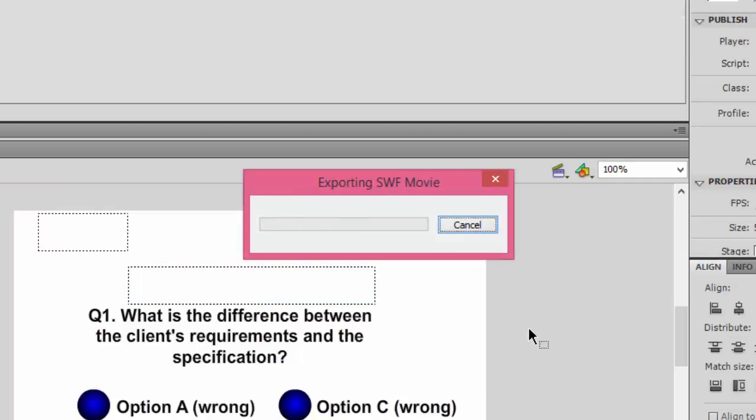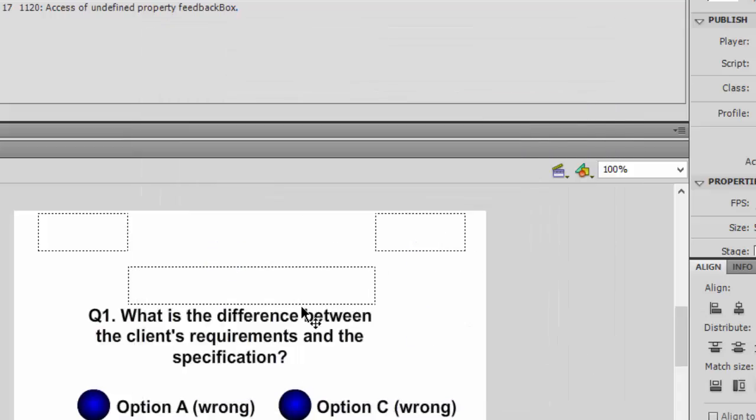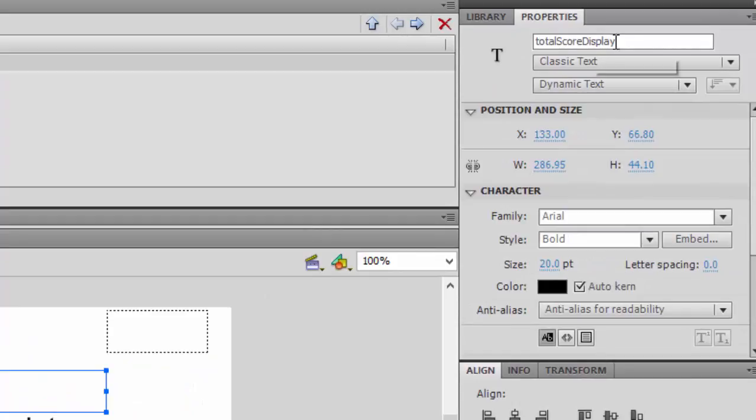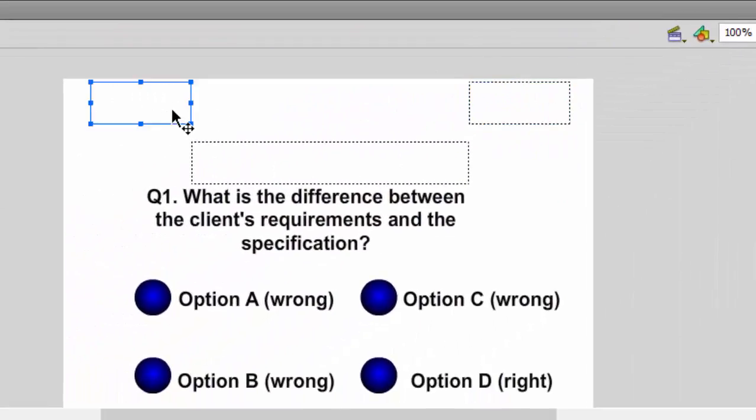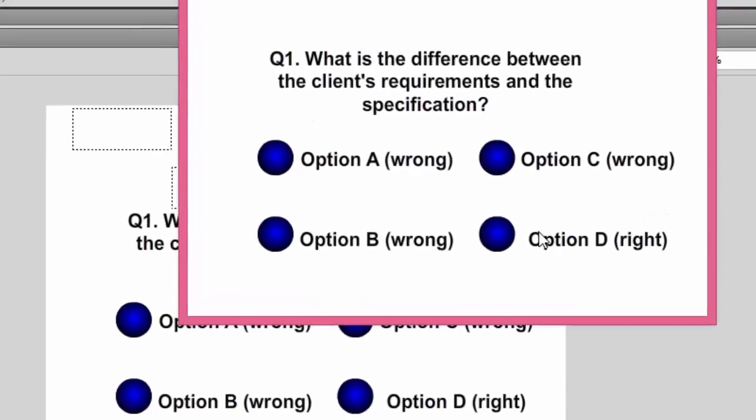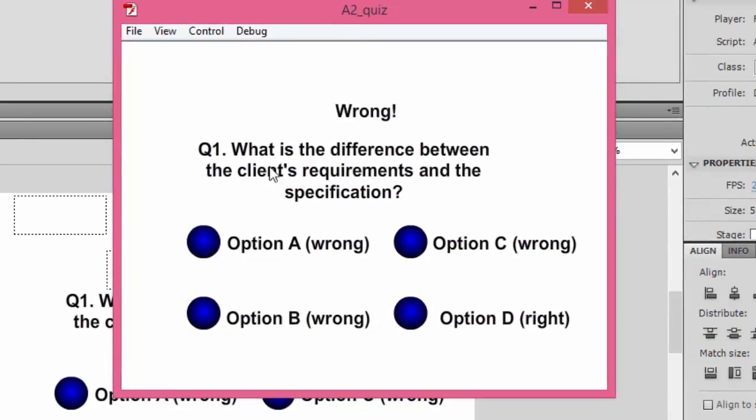Now let's test it. Feedback box, feedback box. Okay, now that's the feedback box. So I need to change that feedback box. So this one for points display, that one total score display, and feedback box. Now let's test again. Okay, good. Now that one is wrong. This one is wrong. This one's wrong, but we don't see any change. That's not good.